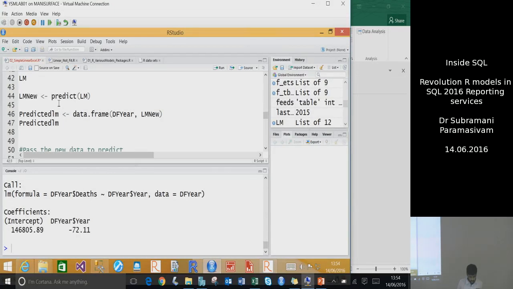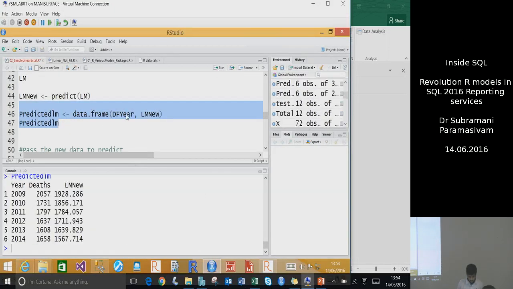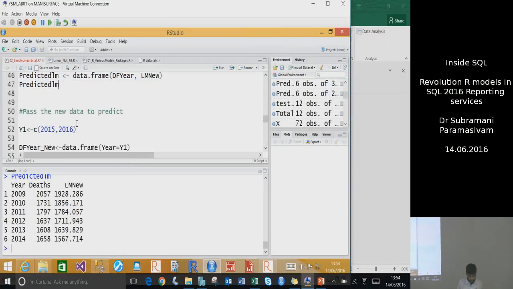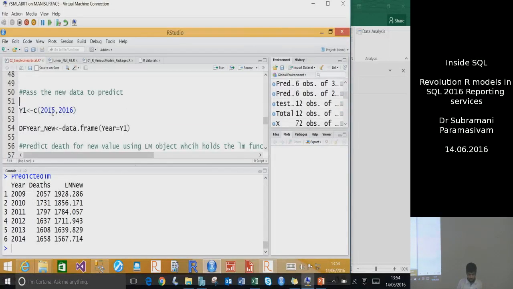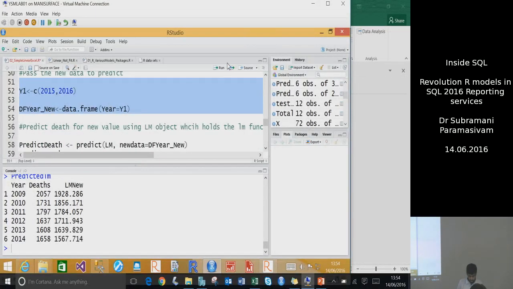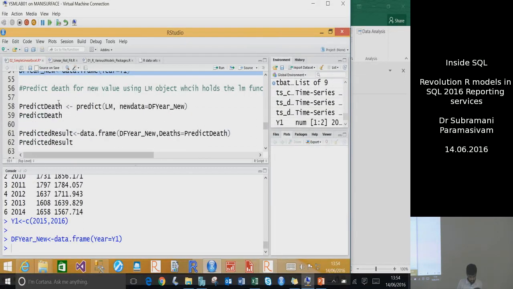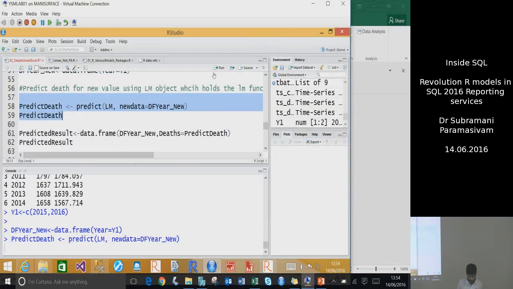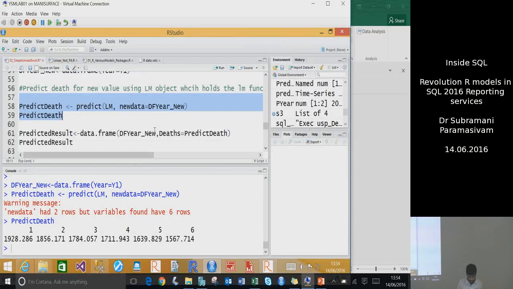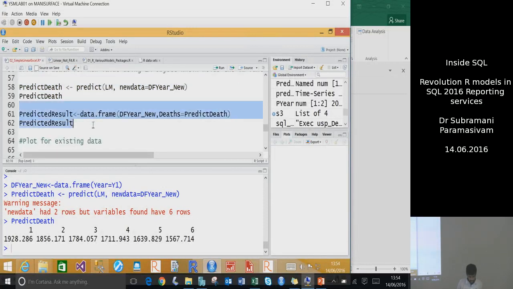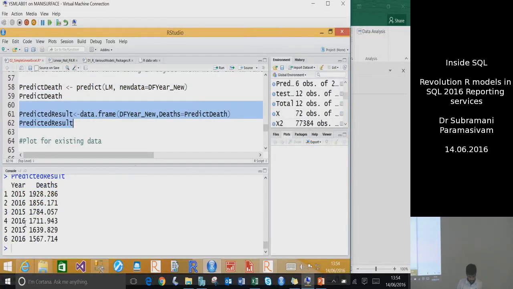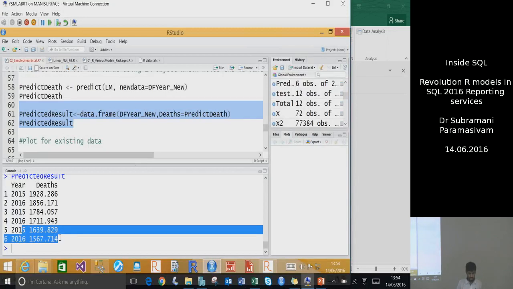And you can also do a prediction on this. I'm trying to get a final output of how this would work if I pass 2015 and 16. I'm predicting the deaths based on the linear model again, and these are the 6 values. Now I'm putting them all together as predict results. Now you can see 2015 and 2016 values are generated. These scripts will be available, so you can play with them later on. We'll just try to cover the subjects.